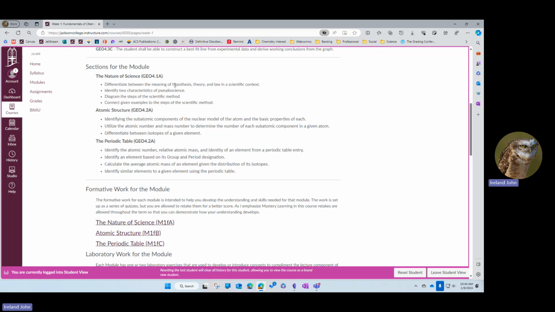So for those of you who say, where's the study guide? This is as close as you're going to get. But it's pretty fine-grained, and you can read each of these statements as the student shall be able to type statements.